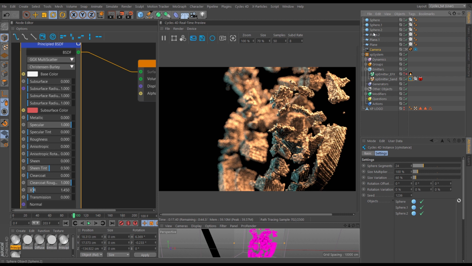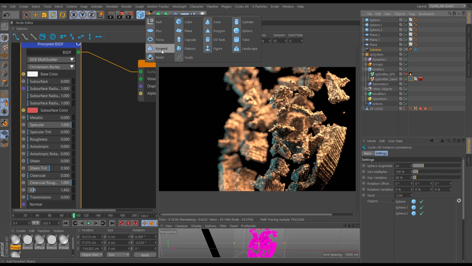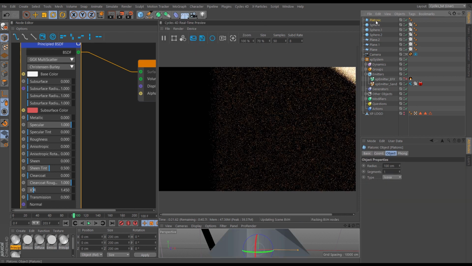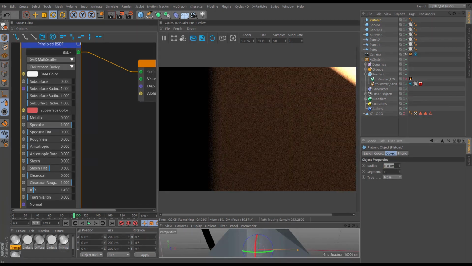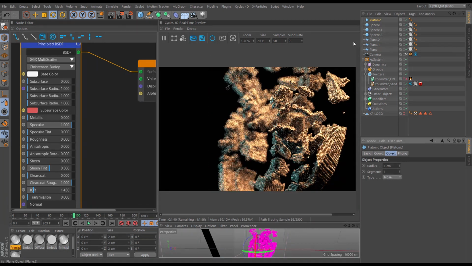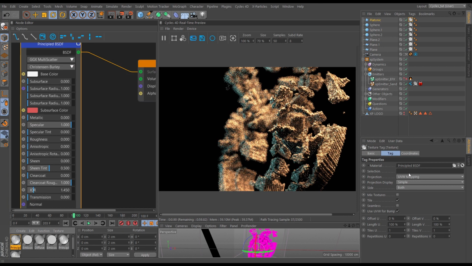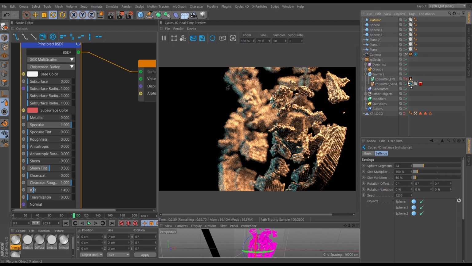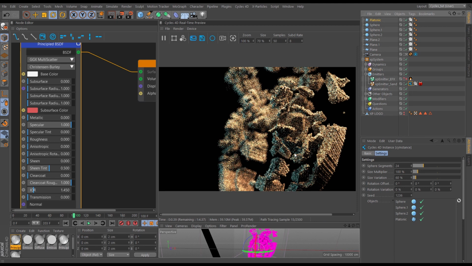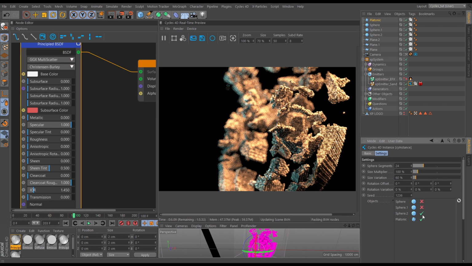And of course, we didn't have to just use spheres. Look, we could bring in, should we wish, we could bring in a platonic. Let's make the platonic, give that a radius of 1 as well. We'll give the platonic one of the principled materials that we've made. Let's drag that platonic into our instance tag, and now one of them has got more rigid edges. If we turn off all of those, now it's all platonics.